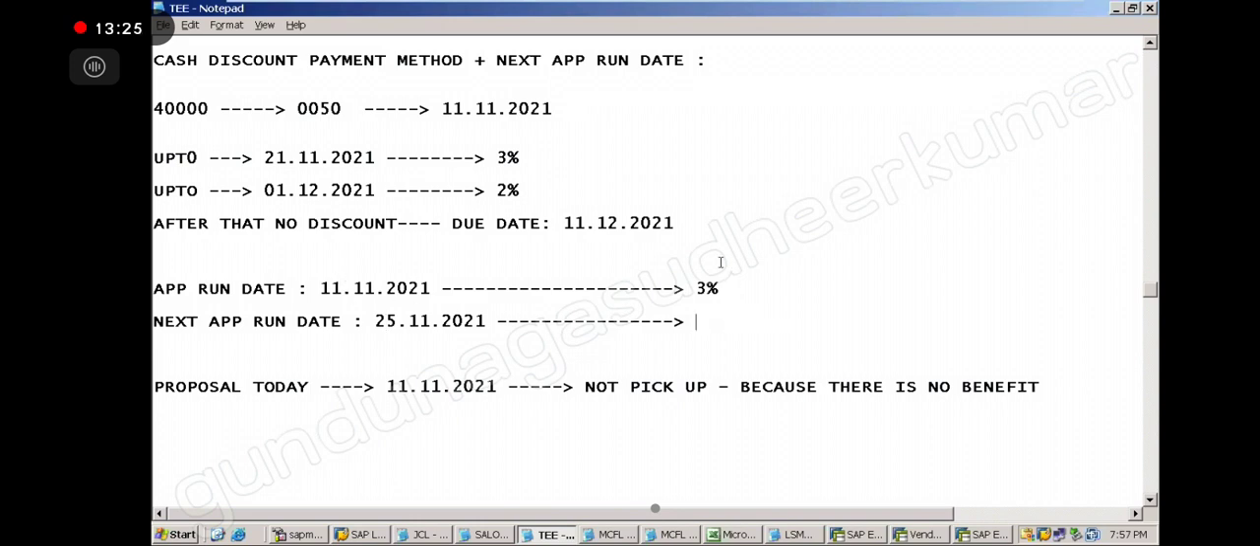If I pay today, I will get 3%. If I don't pay today, when I come back on the 25th, how much will I get? 2%. So there is a loss. If we wait for the next time, there is a loss of 1%. We don't want to lose it, so it will pick up. Understood? Because there is a benefit, 1%. Got it?